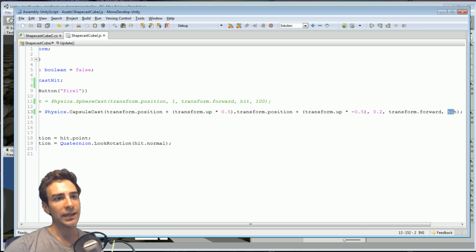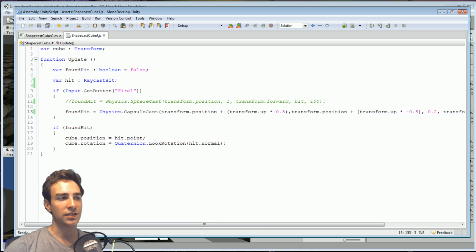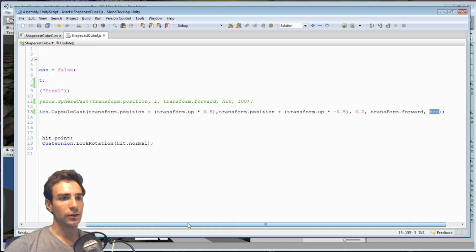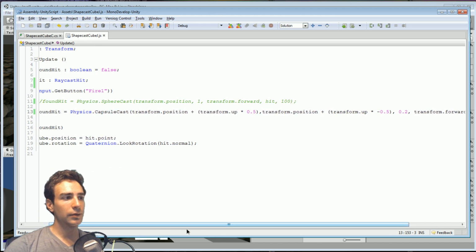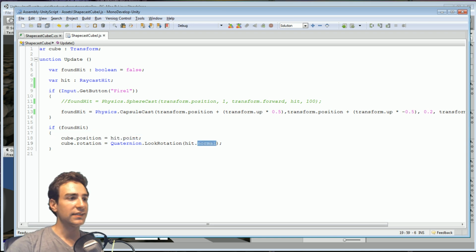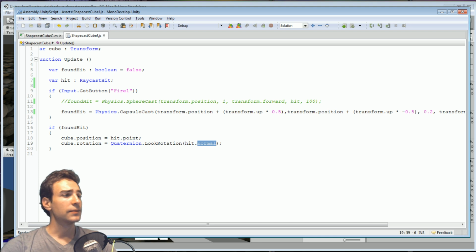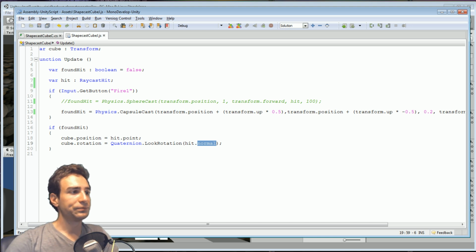And then we have hit, which is the raycast hit variable, which we determined up here. So just hit, just like that. The fifth parameter will save us the point and normal of the raycast hit, and it will also save us the transform and the rigidbody and the collider and the distance and all of those cool things.